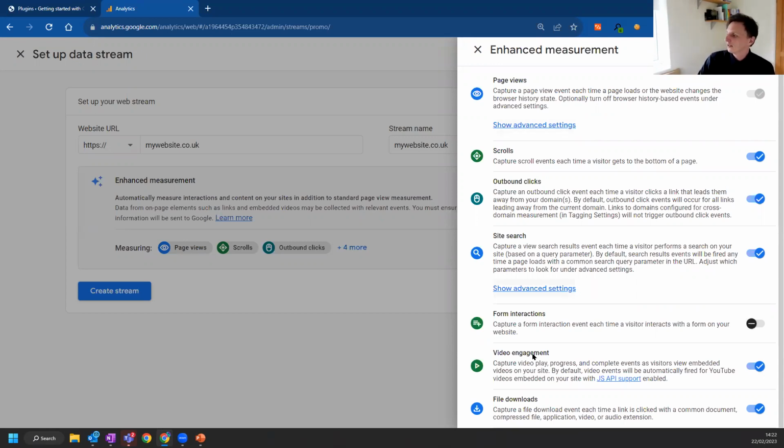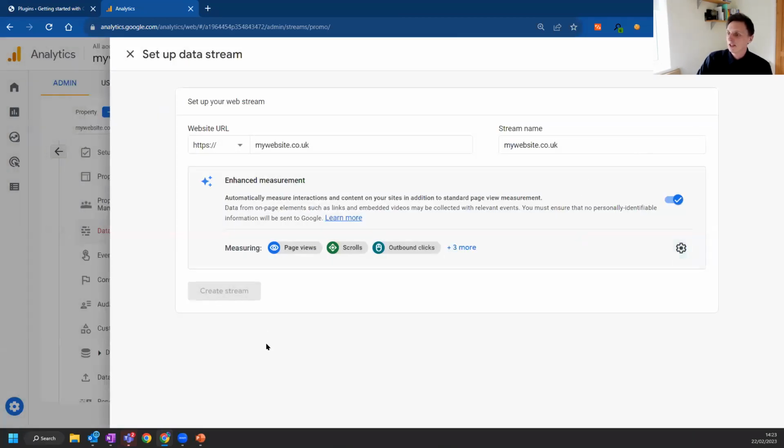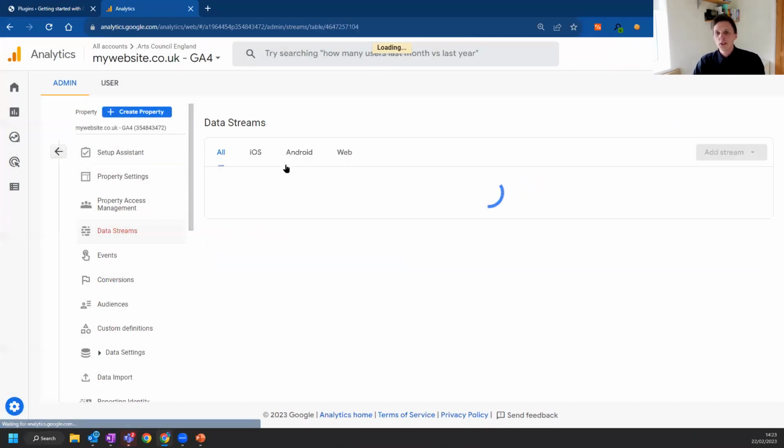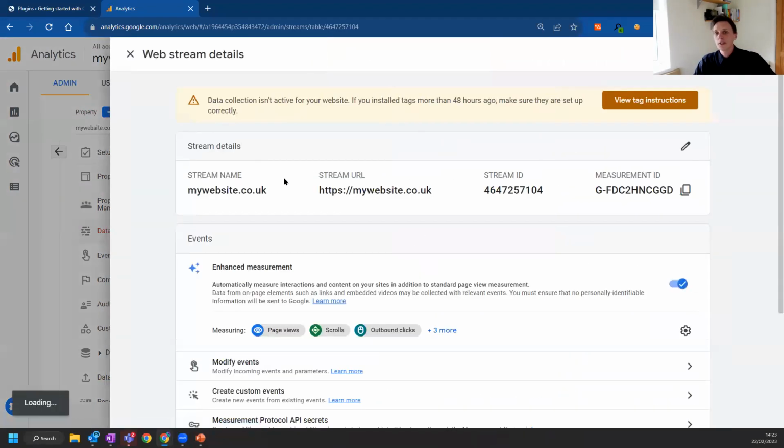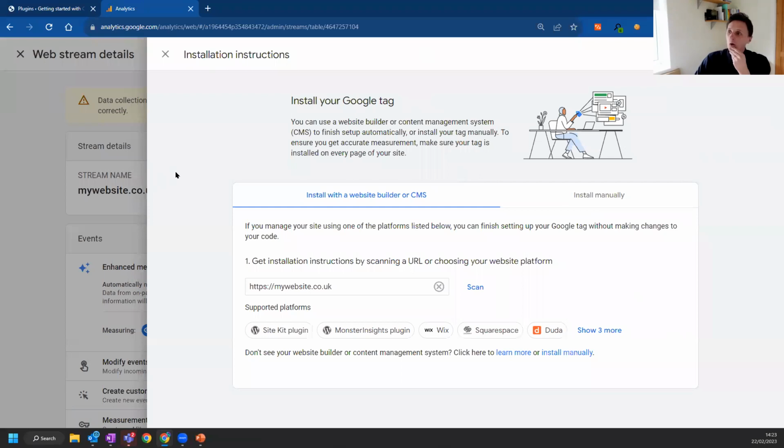So once you've chosen which ones you want to turn on, I recommend keeping them all on except for form interactions. I'm going to press save and then create stream. Now there's two places once this loads that we're going to enter some extra information into. But what you'll see at this stage is the installation instructions.